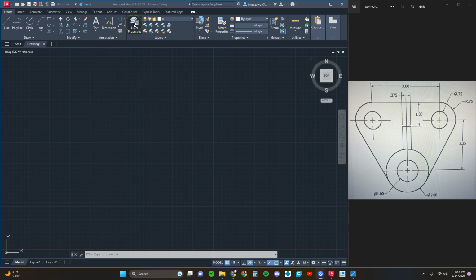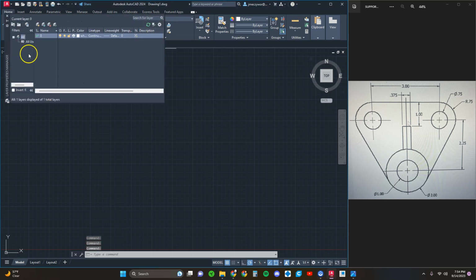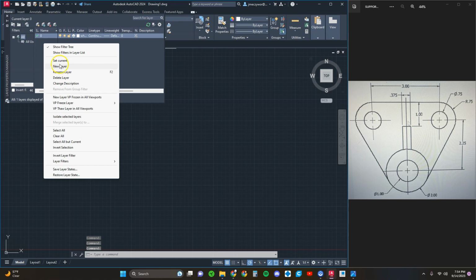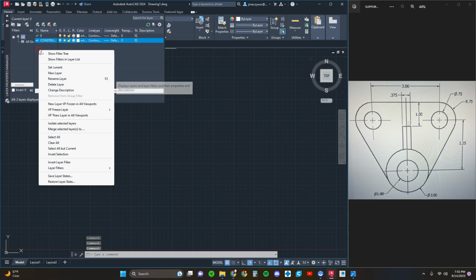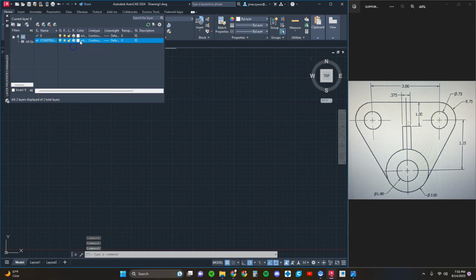So first thing I'm going to do is go to my layer properties up here, and I'm just going to create a new layer just by right clicking in here and going new layer, and I'm going to make a construction layer, and we'll leave 0 as my object layer.